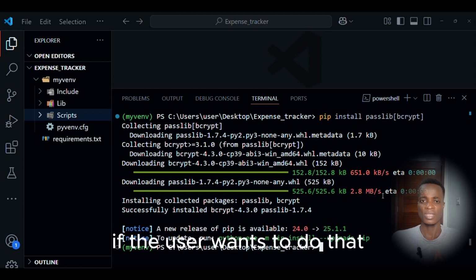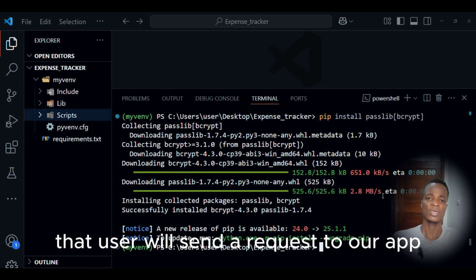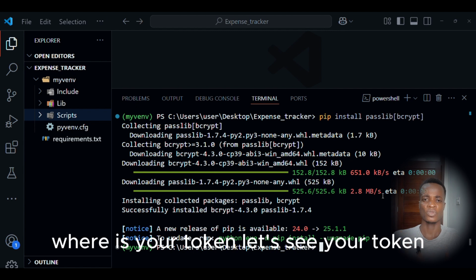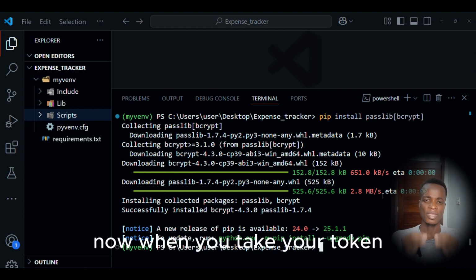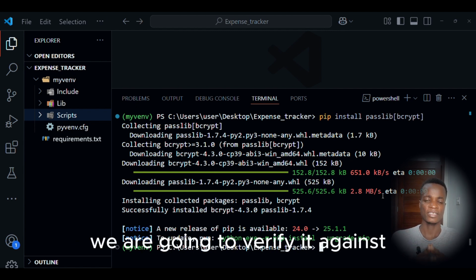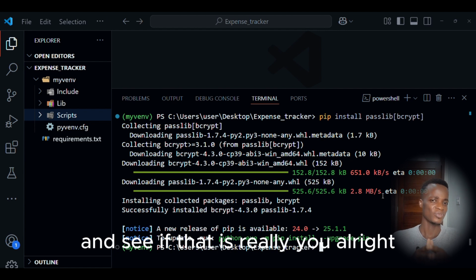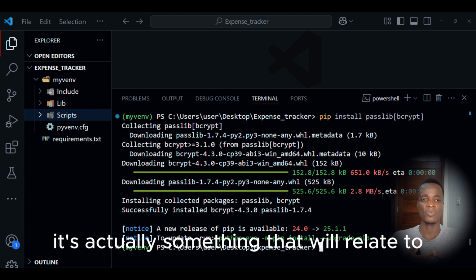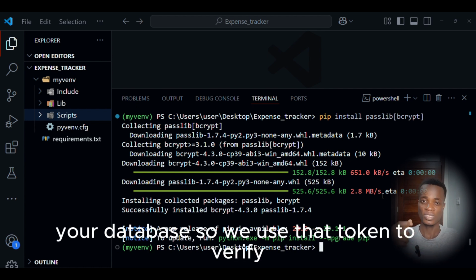If the user wants to do that, that user will send a request to our app, and then our app will be like, okay, user, where is your token? Let's see your token. Now, when you take your token, we are going to verify it and see if that is really you. Right? So we use that token to verify.